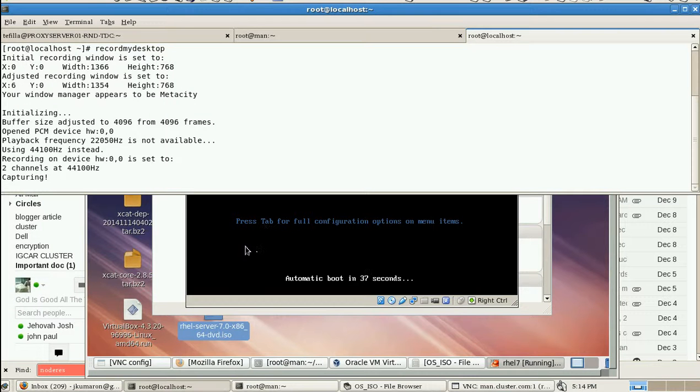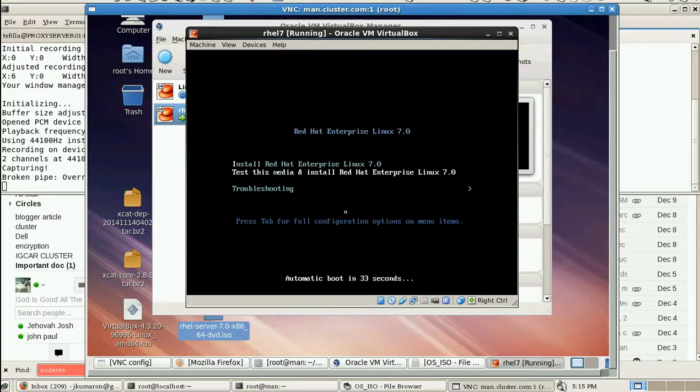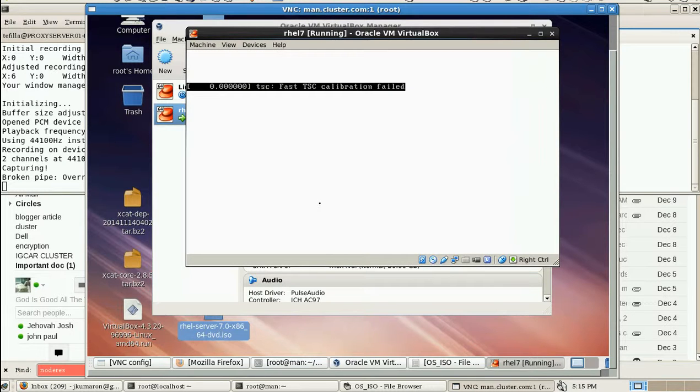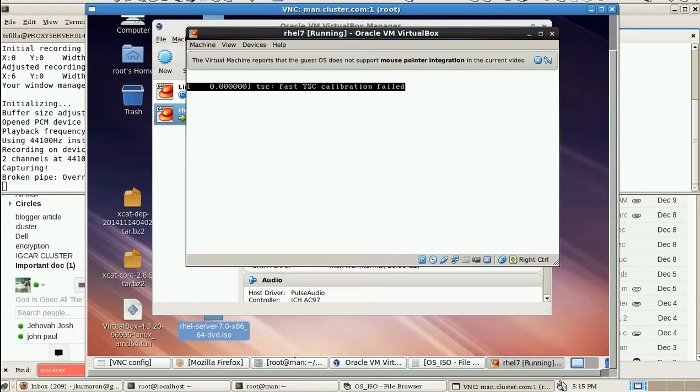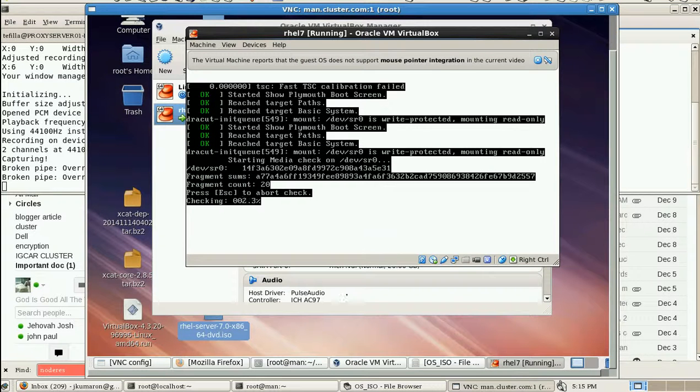Hi, now I am going to install RHEL 7.0. I installed Red Hat 6.5 in my host machine. On top of the host machine, I installed VirtualBox. In VirtualBox, using an ISO image, I am installing Red Hat RHEL 7.